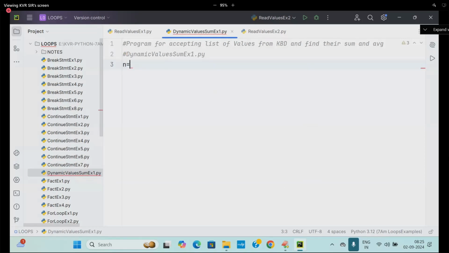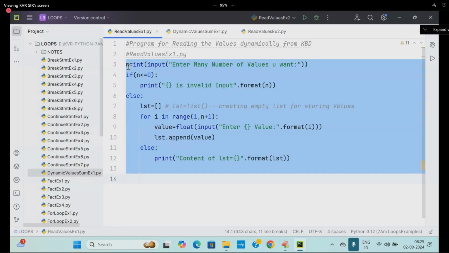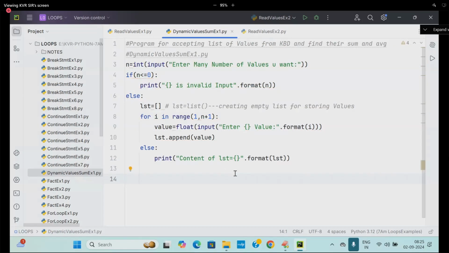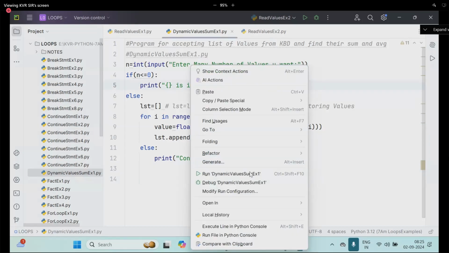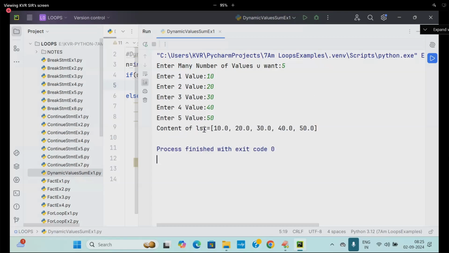What is this now? I will carry this concept as it is. I think no more confusions. Any confusion? With this, I'm going to read the list of values. Let us run. Once you run, I'll say something like 5, 10, 20, 30, 40, and then 50. So I got the list of values.